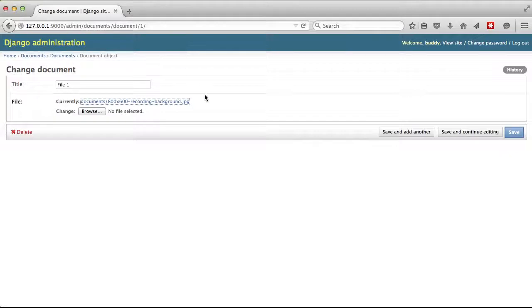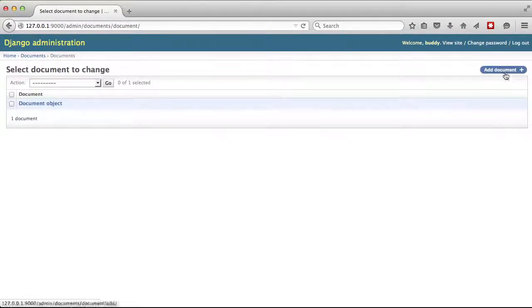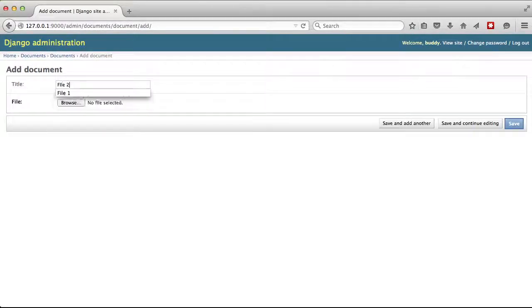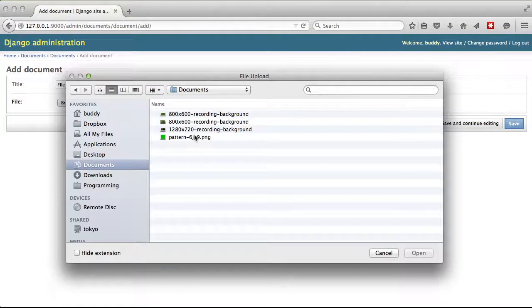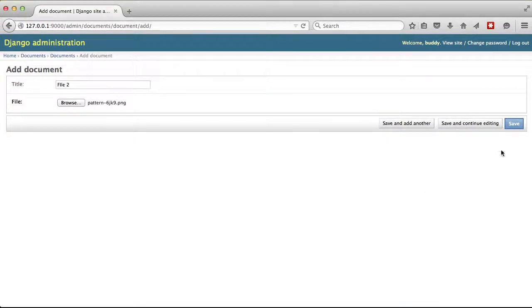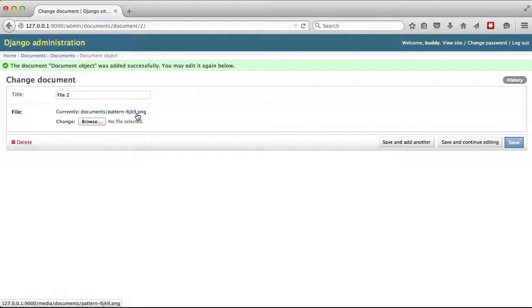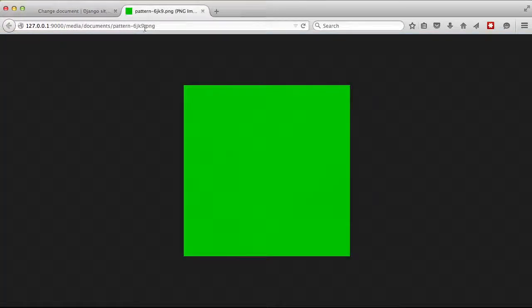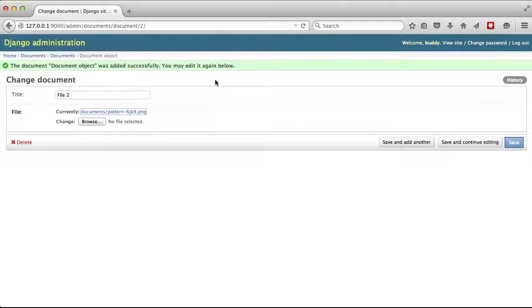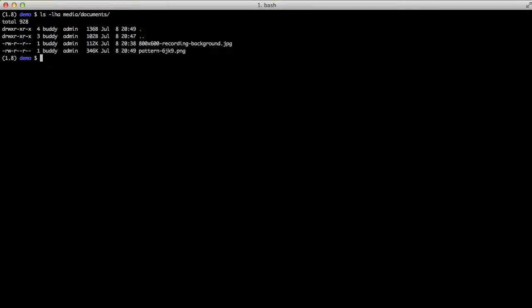And then if we actually go about trying to upload a new one, we can set up a file too, and then we can browse for our new file and go ahead and open and save that file. Now when we go to actually look at this file, you can see it properly uploaded, and we can reference it with a correct URL. And then to show all this working, if we ls our media documents, you can see the two images that we have been dealing with.